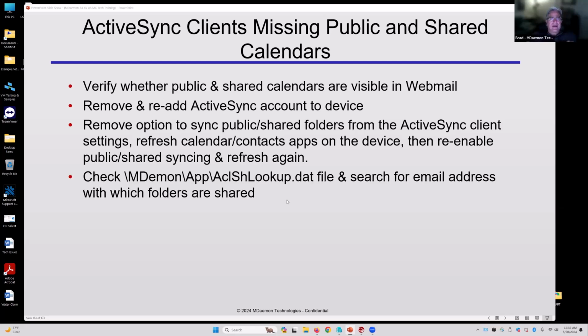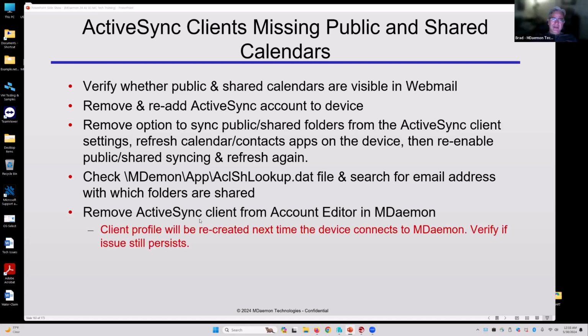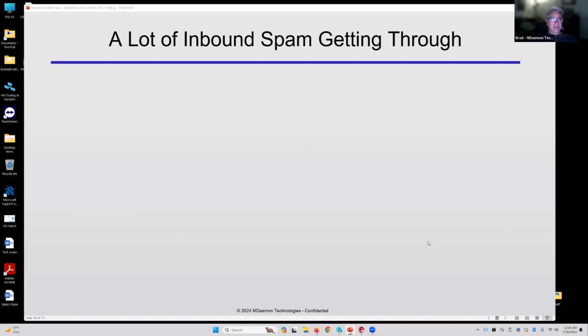Inside the MDaemon app directory, there's an ACL sh lookup.dat file, an access control list lookup file. Search for the email address that the folders are shared with and see if it's listed there. You can try removing the ActiveSync client from the account editor in MDaemon. So you log into MDaemon and you remove the device. The client profile will then be recreated the next time the device connects to MDaemon, and you can verify then if the issue still persists.